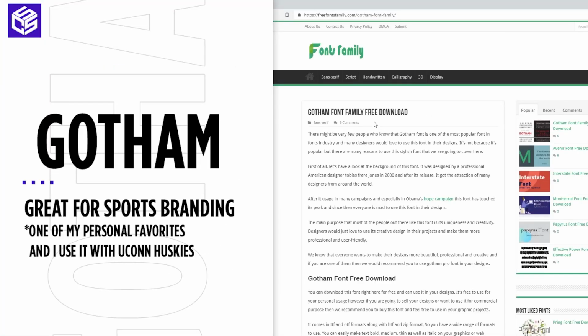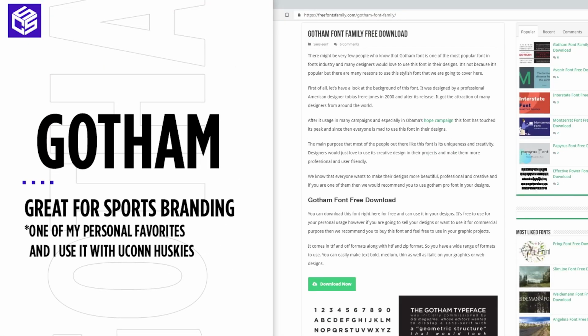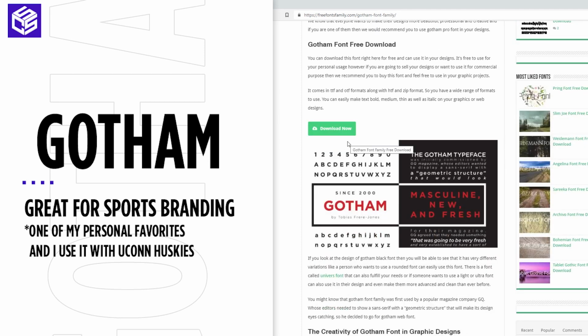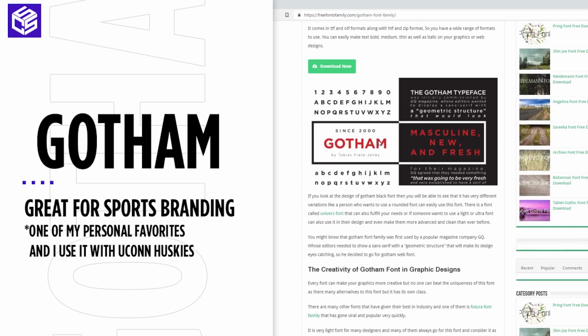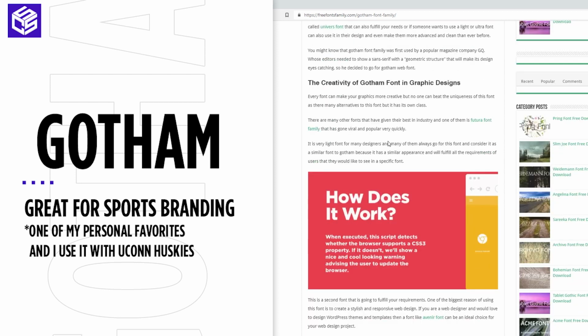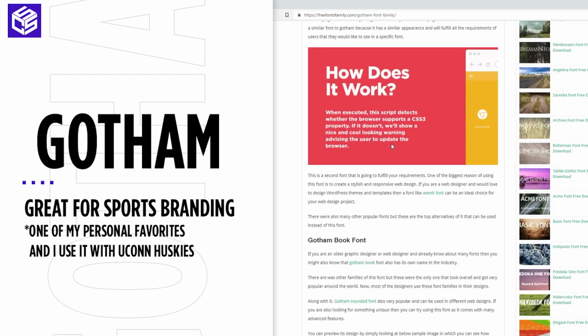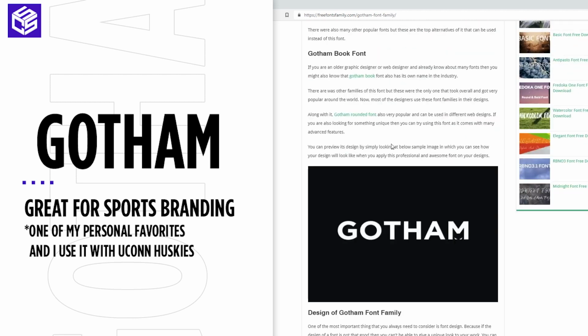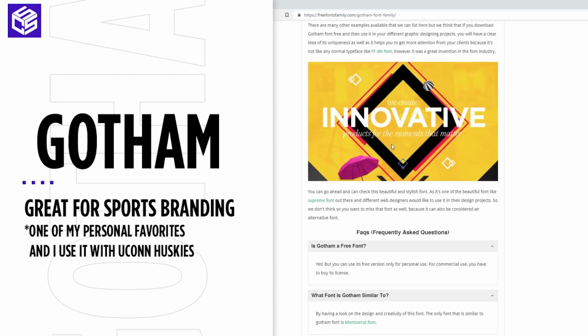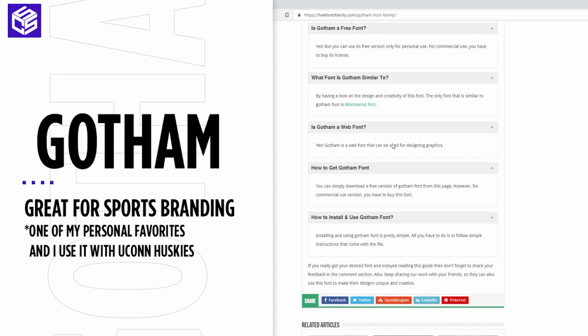First up is Gotham. Gotham is a really great sports branding font, and it's one of my personal favorites. I also use this with the Yukon Huskies. As you guys know, I do a lot of their social media and graphic design. Now, Gotham has slowly risen to be one of my favorites. At first, I didn't really like it, but it gives you that professional look, and it just looks good for sports branding.